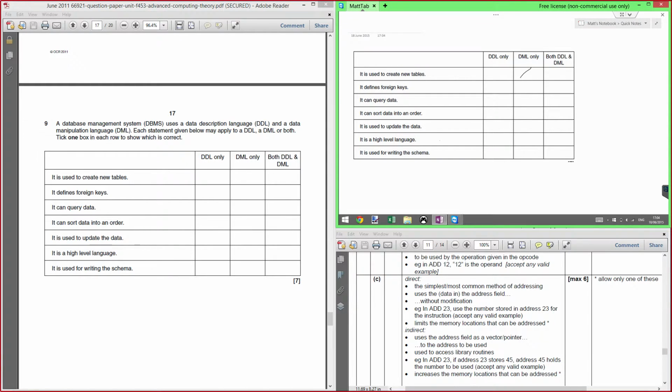DML is where you manipulate data, and creating foreign keys is not really manipulation; it's just implementation. So think: define, then declare. Can query data is probably both. I don't know. Maybe we can compare this to the answers. Can sort data into an order, I think that's manipulation because it's sorting.